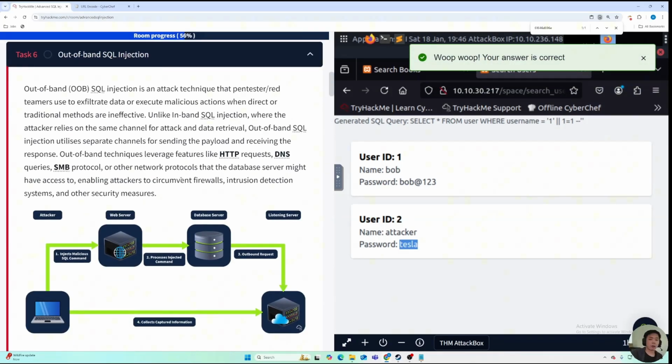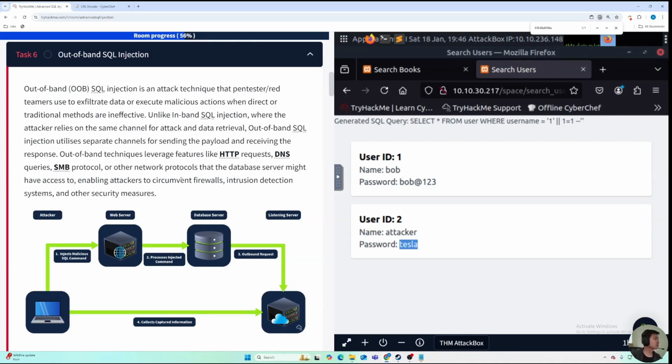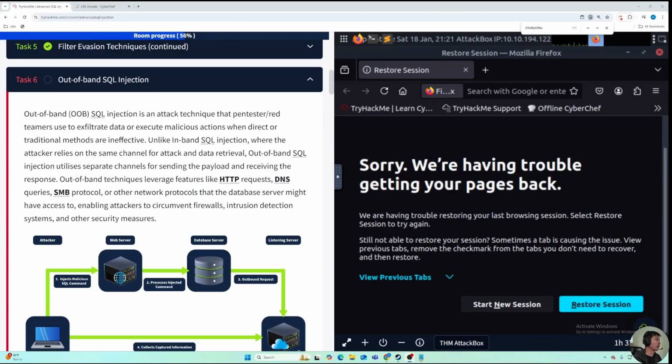Right, let's talk about out-of-band SQL injection. Out-of-band, or OOB, SQL injection is an attack technique that pen testers or red teamers use to exfiltrate data or execute malicious actions when direct or traditional methods are ineffective.